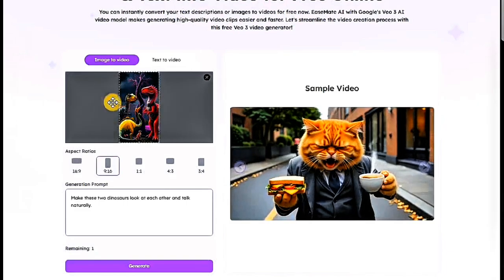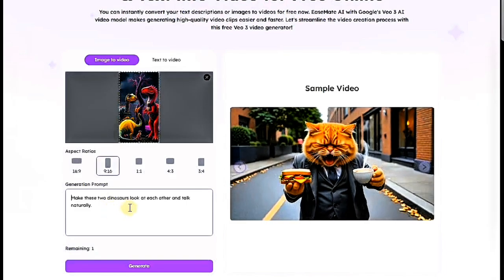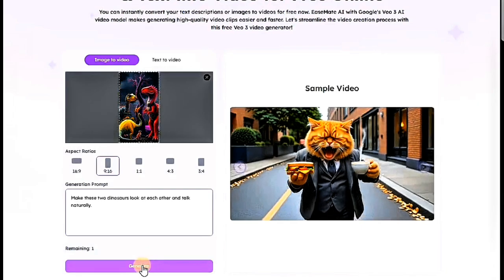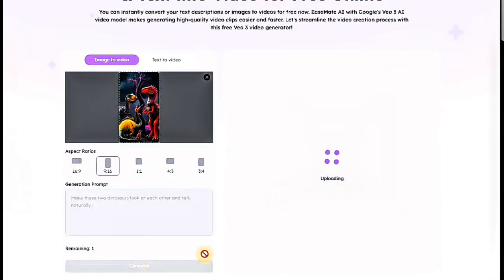Now let me try a second image. This one has multiple dinosaurs, so it's a bit more complex than the first one. I've added my prompt and clicked Generate. Let's see what happens.